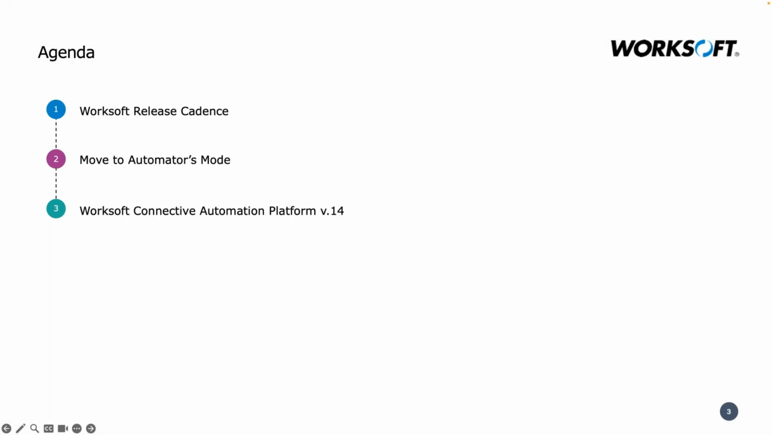We also have some things we want to talk about with the move to automators mode for Core Certify. And finally, we will wrap up with a review of what is coming out for our next major release, version 14 of the Connective Automated Platform. And next slide, please.